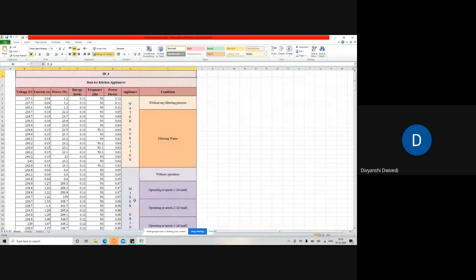What I have observed, you can see from rows number 4 to 6, is that my filter tank is completely filled and nothing is happening. When it is operating without any filtering process, it is still consuming some power, 1.2 watts, which is low. Sometimes people forget and turn on the filter, so there is some power consumption during that too. When water is filtering, we can observe in the data that power consumption goes up to 22 watts. This is for the water purifier.